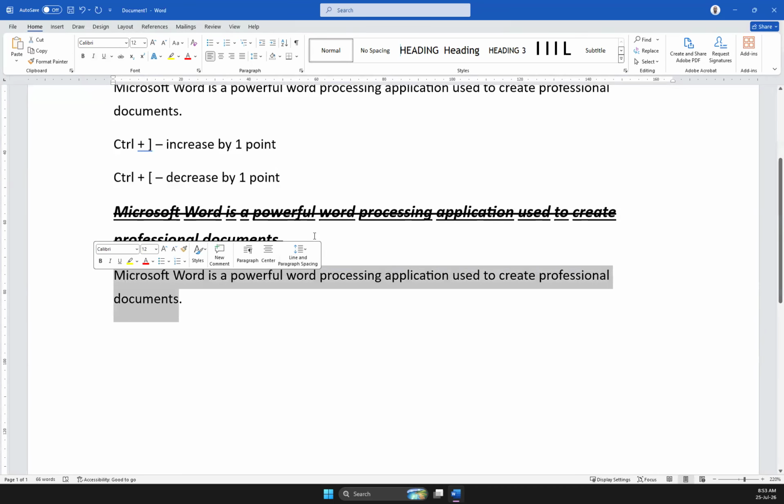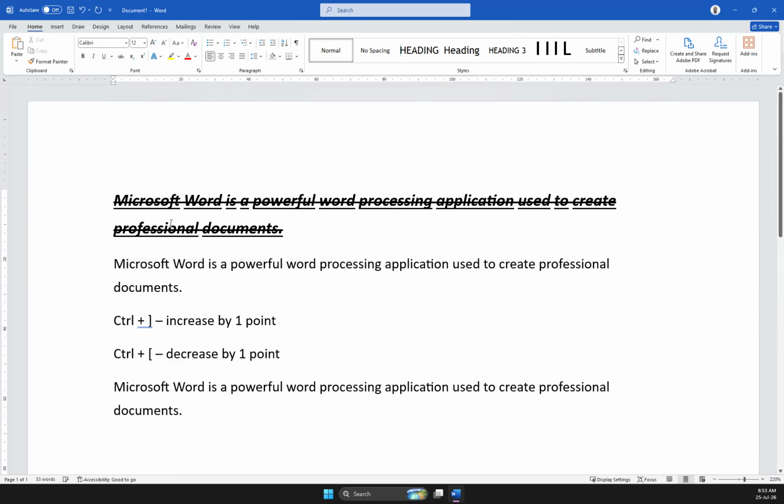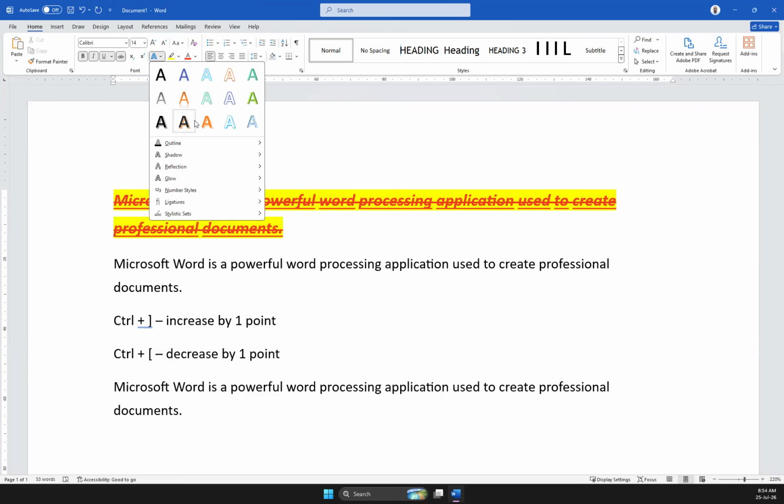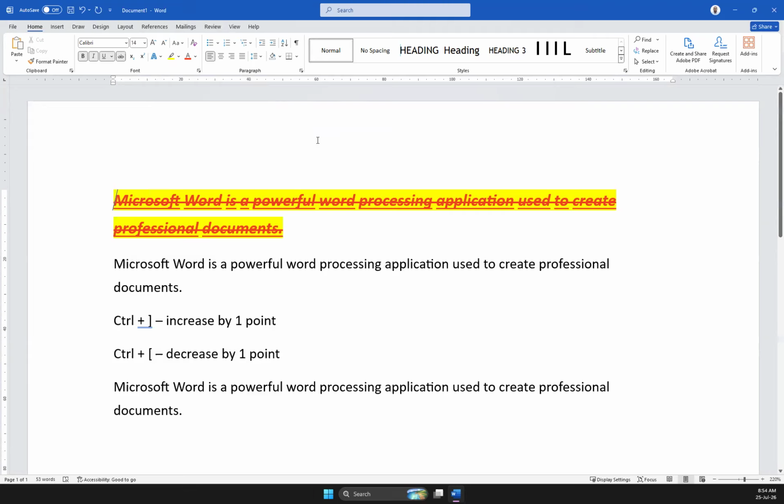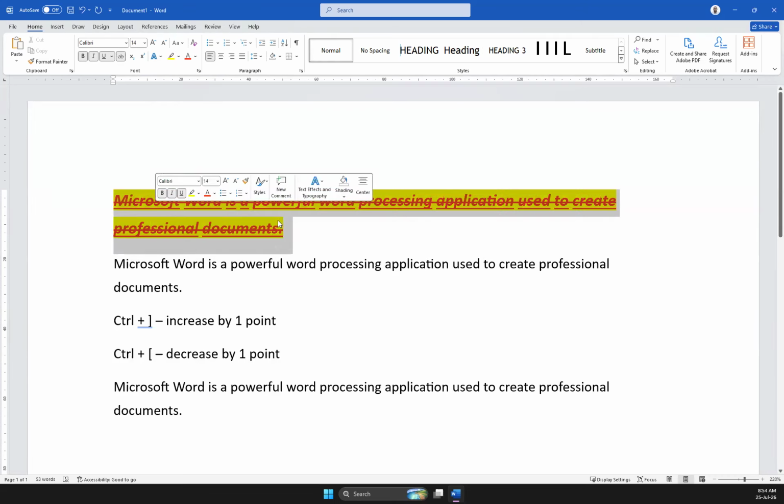Right now, what can I do? Here, the formatting that I have done, let's say I have made it red color, and there is also shading or highlight I have applied. Then I want to copy this, I need to copy the formatting that I have. How can I do that? I want to copy the formatting.